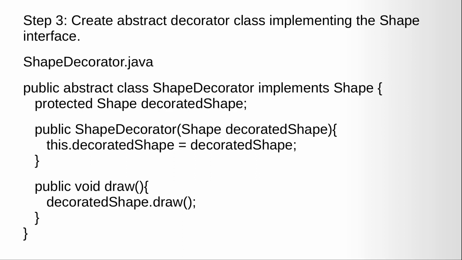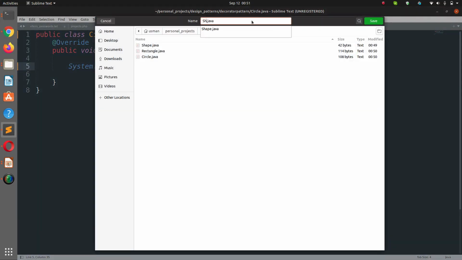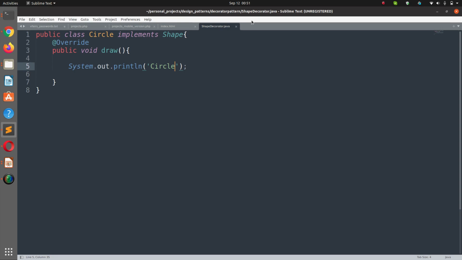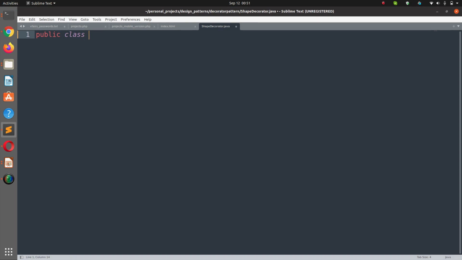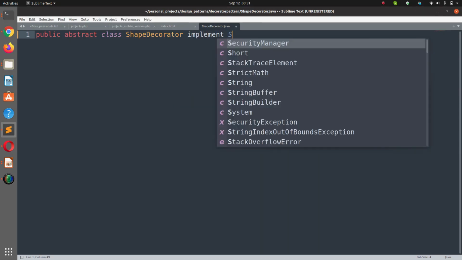Now move on to step 3, create abstract decorator class implementing the shape interface. So let's create an abstract class shape decorator.java. So let's create a file, public abstract class shape decorator implements shape.